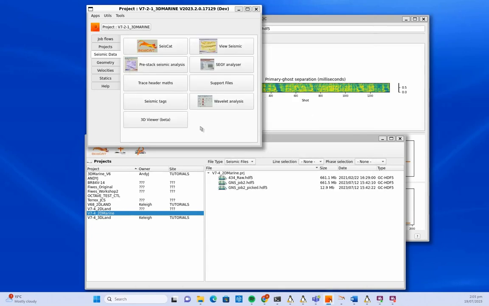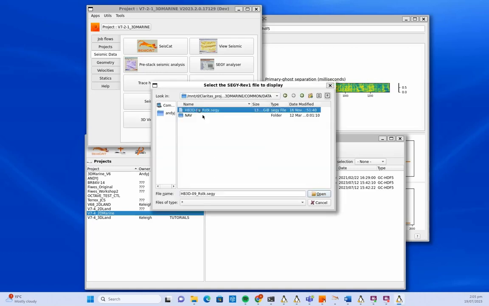And finally, the other key new capability in this release is the new 3D viewer. It's supplied as a beta release. It's only able to view and display SegWire revision 1 files at this time, but we will look to add in functionality to read HDF5 files at the next release. Click on the 3D viewer beta in the seismic data display tab. There we go, and it's identified a SegWire file that it can read.